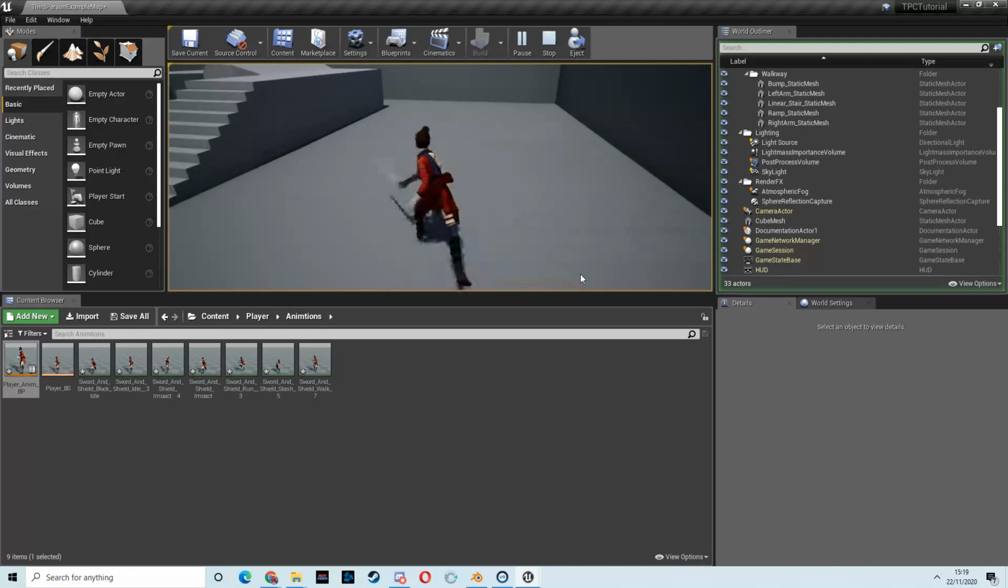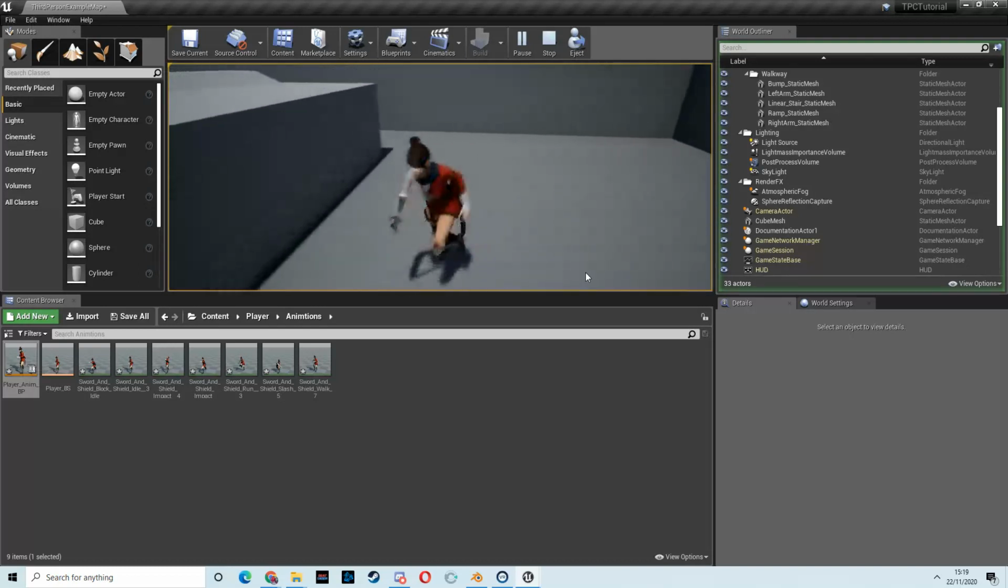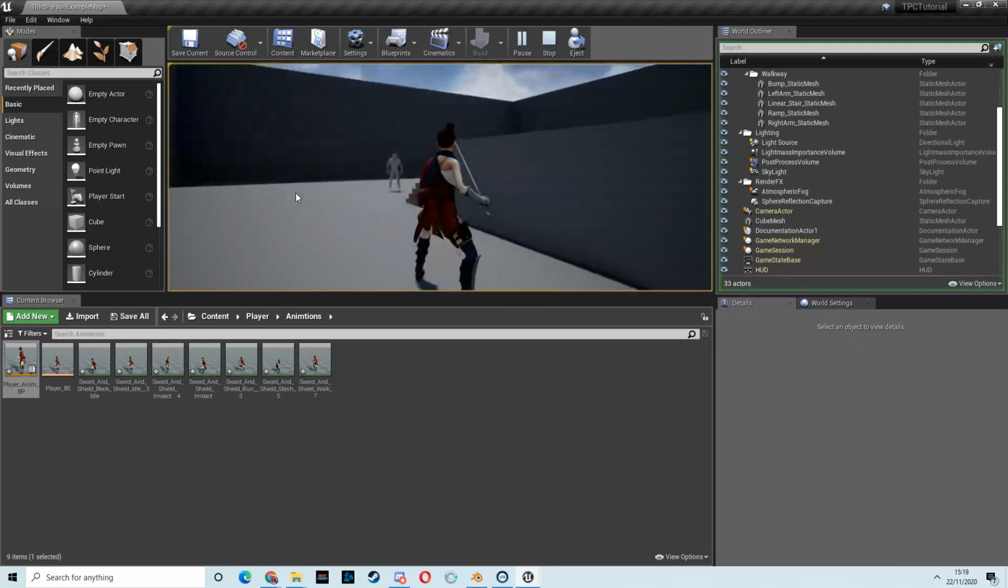So that is how a lot of games work. Like I say, the Souls games tend to work like that, but in conjunction with root motion, so that you are actually getting some movement.